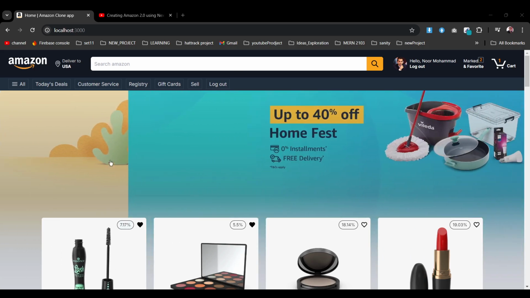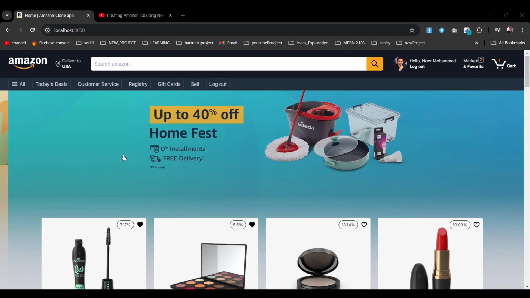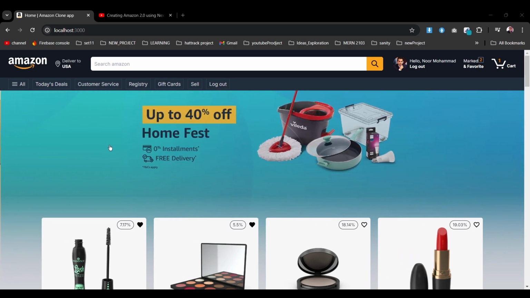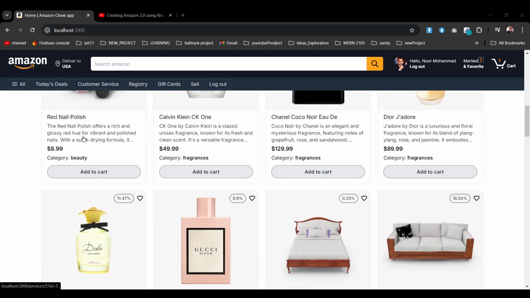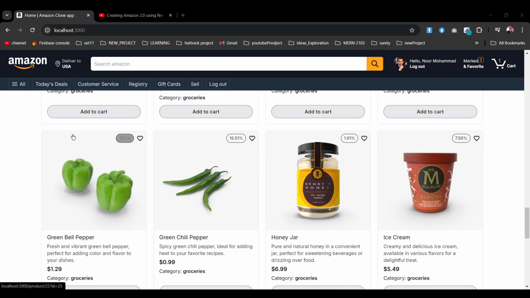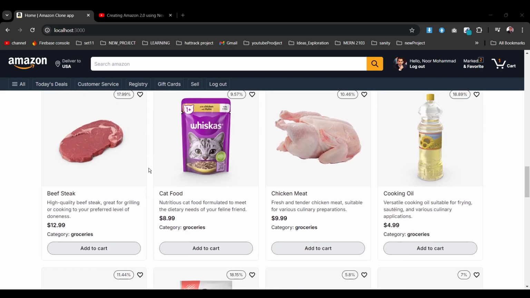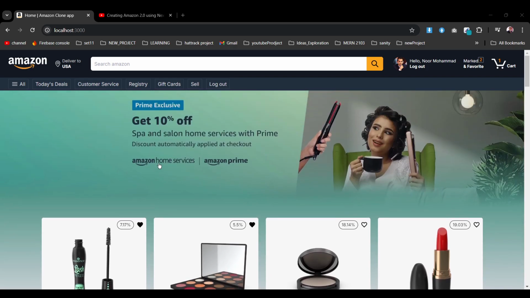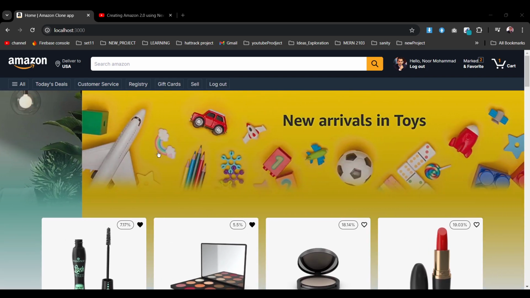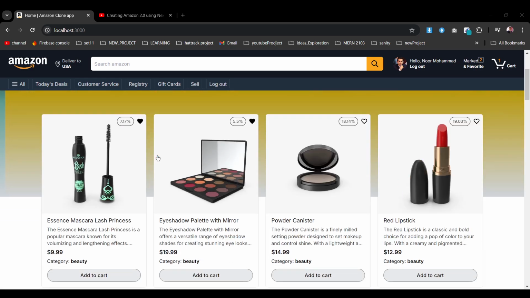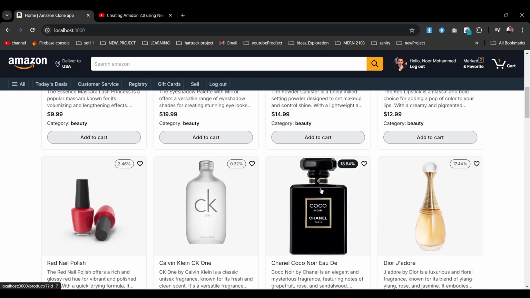So in today's build, we're going to start the second part of our Amazon clone, which we started earlier. As you may remember, we finished this entire home page in our build. What we'll start today is to create dynamic pages by which we can showcase all the product details.